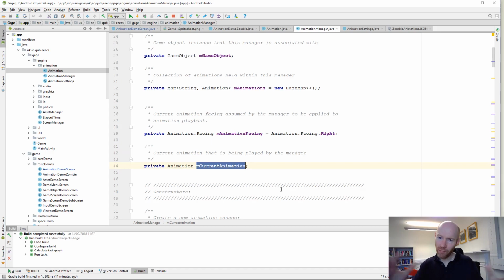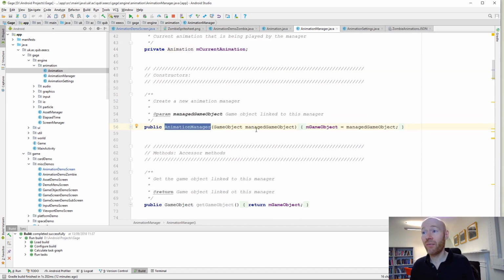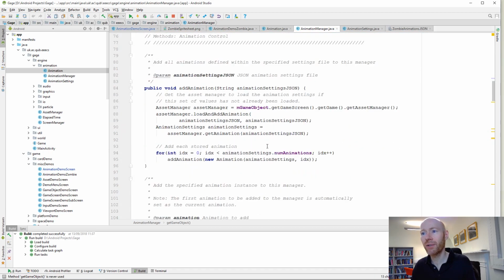Out of all of the animations we have attached inside the manager, there's going to be one of them that's currently active. It doesn't necessarily mean it's playing, but it means that this is the animation that you're currently using, or you can trigger the playback off. Constructor then, very straightforward. You just say, okay, what object am I attached to? Job's done. You can get that out of the game object if you want to.